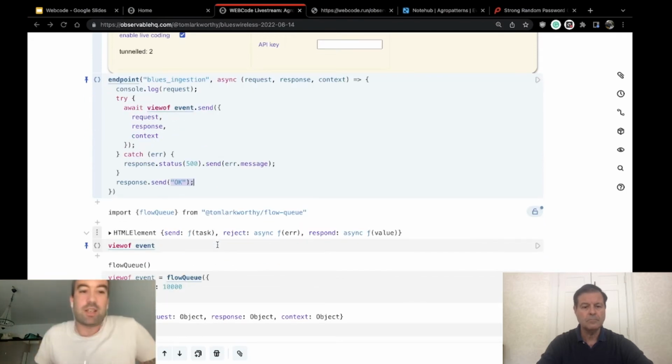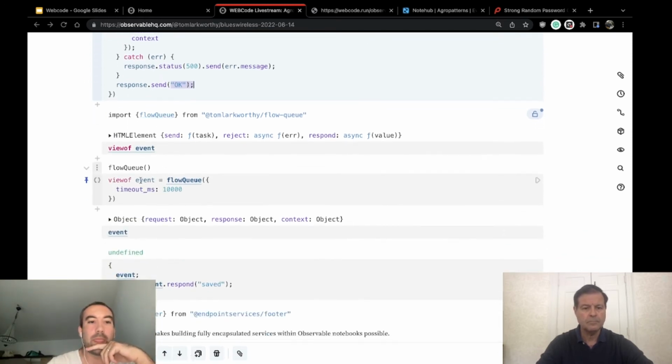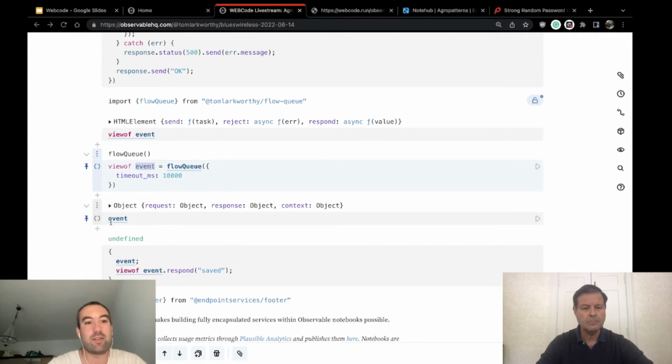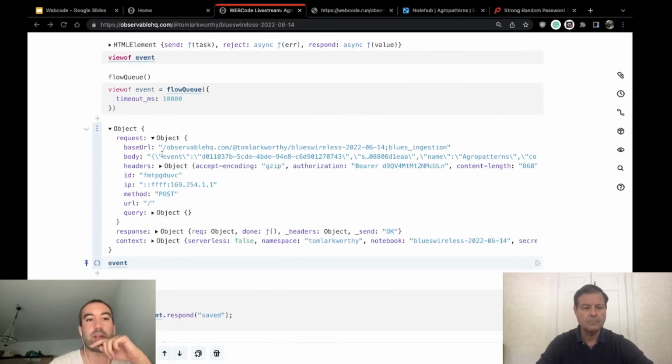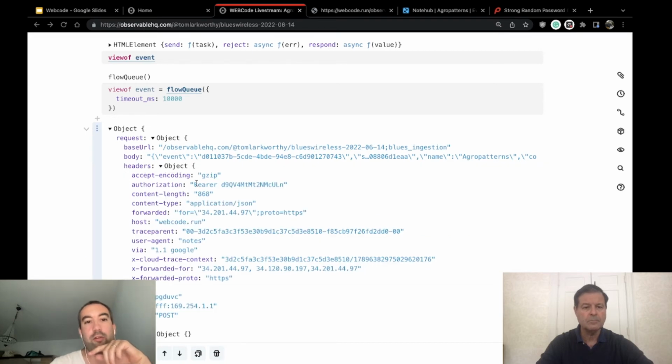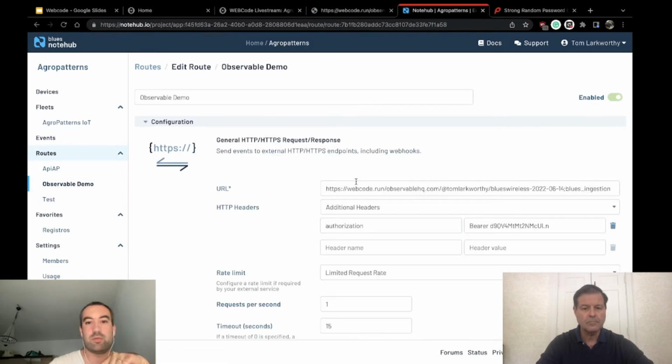And here's where it gets interesting, because we sent that request, the whole request object, into this flowQueue. That means the value of event is filled in by the last one that fired. So that's this one. You see, this was a gray bar. Now we can actually open this and expand and see what happens. The request body included headers, authorization bearer gibberish. That agrees with our observable demo here, bearer gibberish.